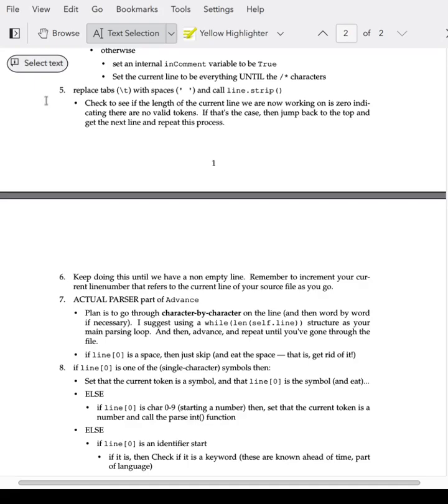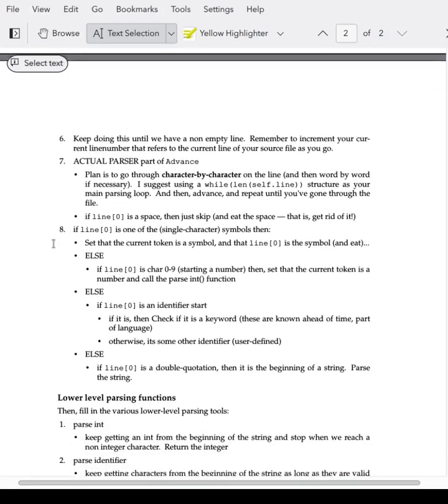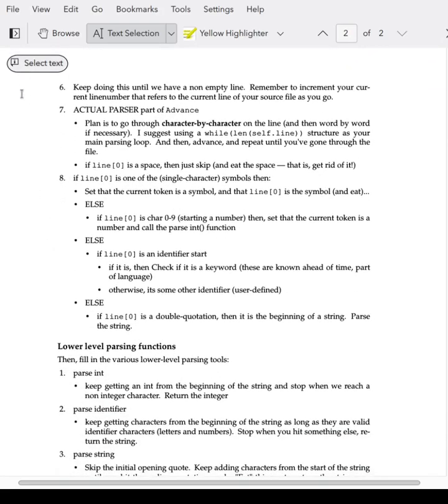All right, on to step 6. Okay, so at this point, we've dealt with comments, we've removed the tab character, and so we're pretty sure we have something. So we're going to keep doing this until we end up with a non-empty line. And just as a reminder, to increment your current line number, that is referring to the current line in your source file. All right, now step 7, we can start looking at the actual parser part of advance.